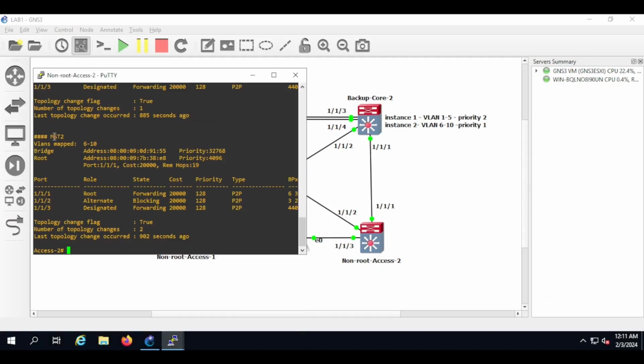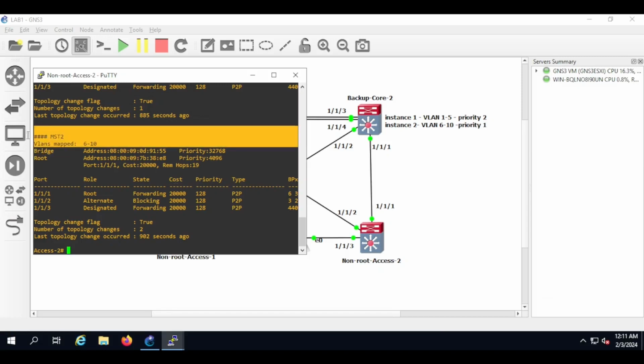For the instance 2, MST2, the root port is 1/1/1. That is core 2. So that is the root because instance 2 priority is lower. That is for the VLAN 6 to 10. For the 6 to 10, root is the core 2. That's why the 1/1/1 is the root port for this access 2. So this access 2 is working properly.